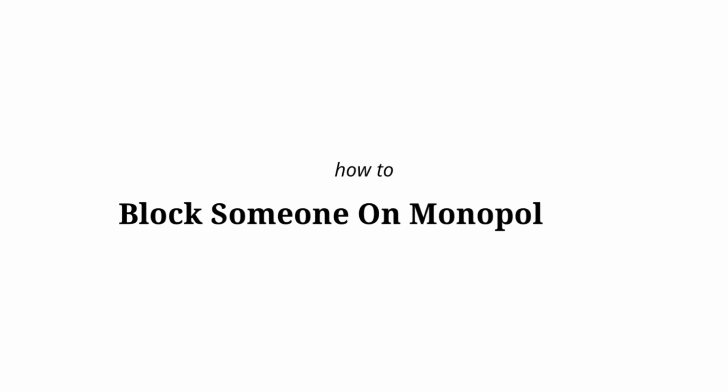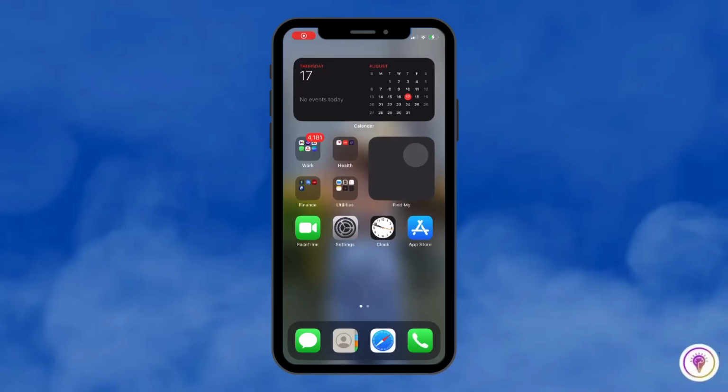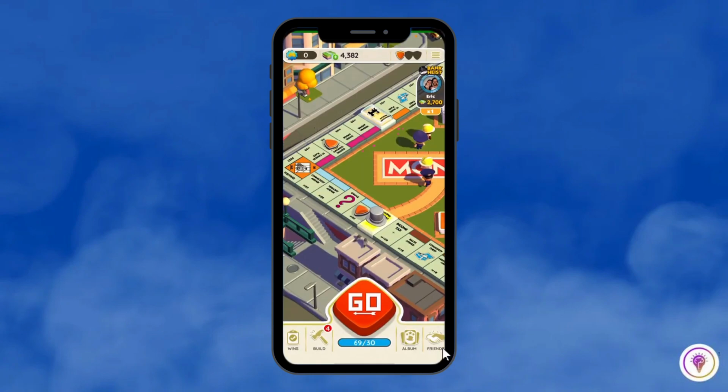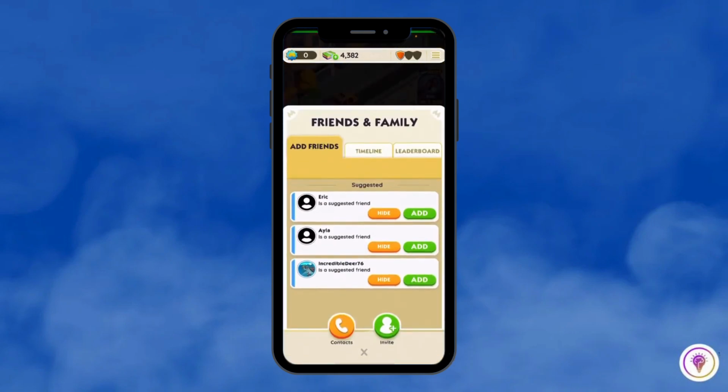Hey there! For today's video, I will be showing you how to block someone on Monopoly Go. Let's go! Now we have to open our Monopoly Go application. Then you just have to click on Friends at the lower right corner next to the album.